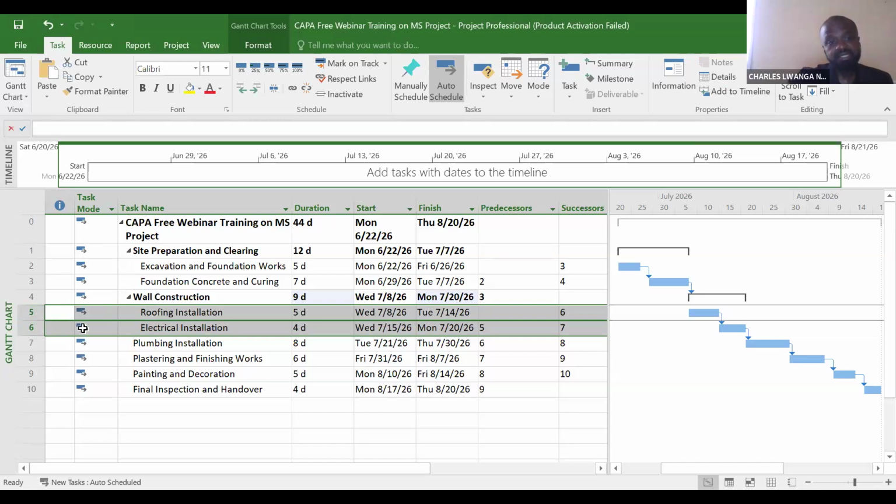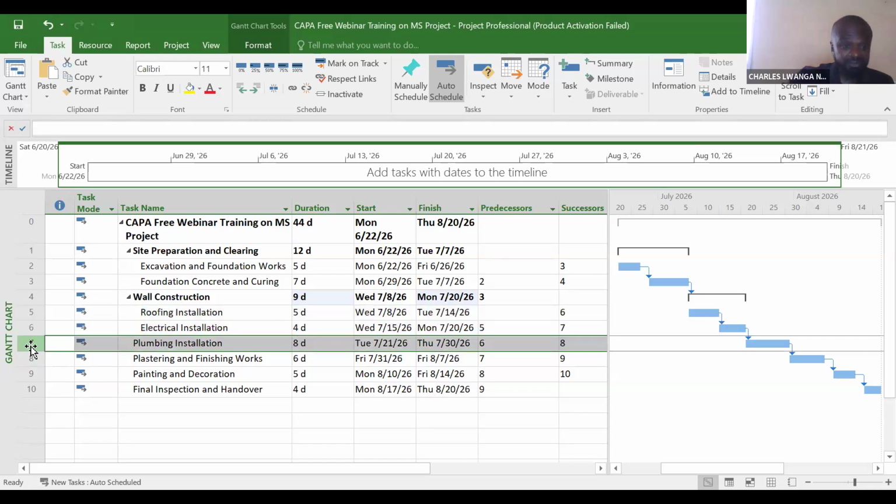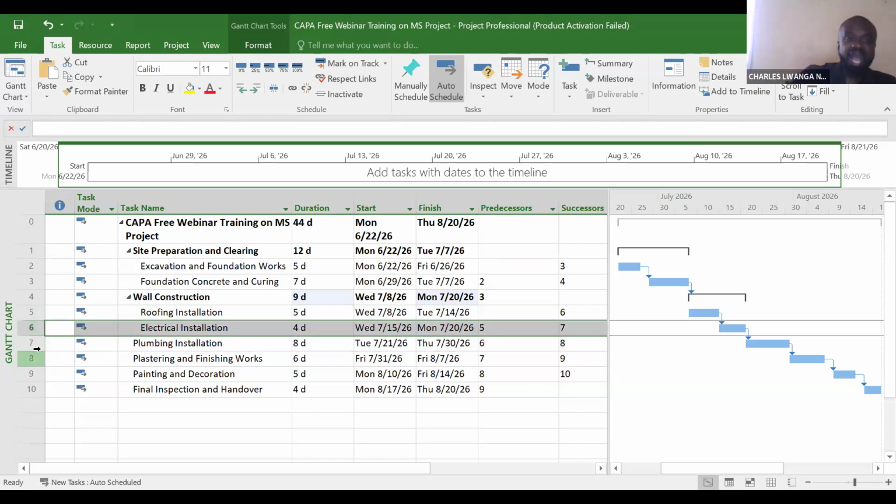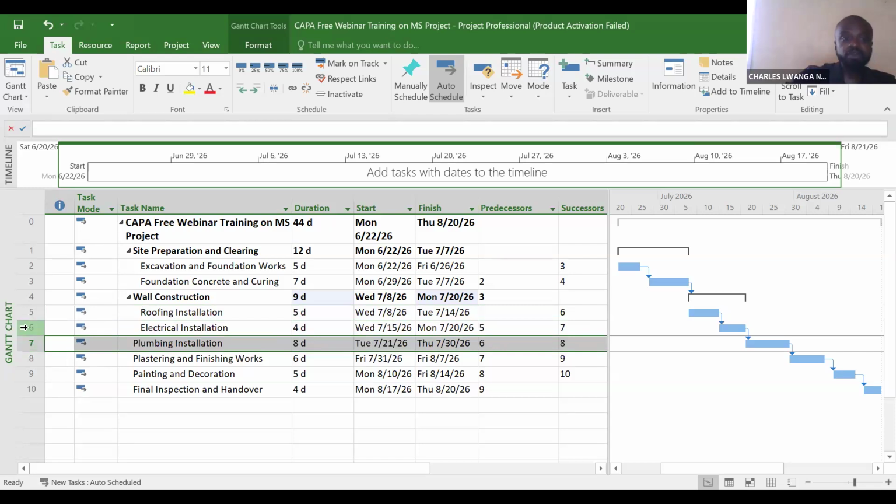ID5 and ID6 are now a sub-activity to ID4. We can now make ID7 a sub-summary activity, a sub-activity to ID6, which means ID7 would depend on ID6, and ID6 depends on ID4.